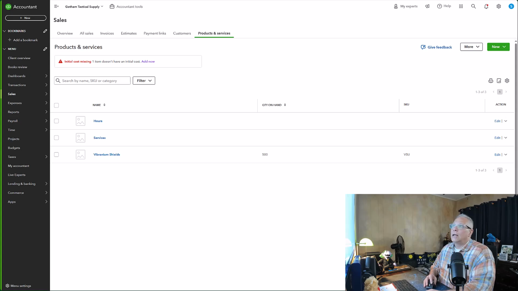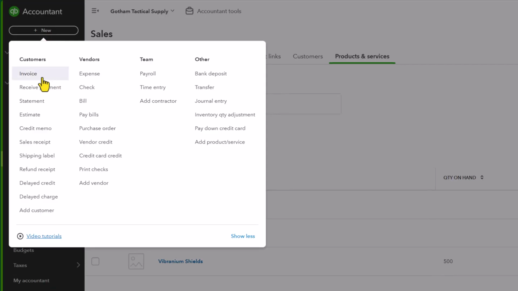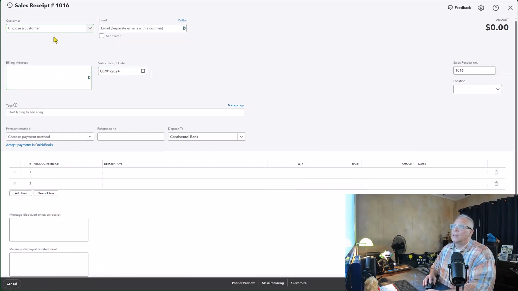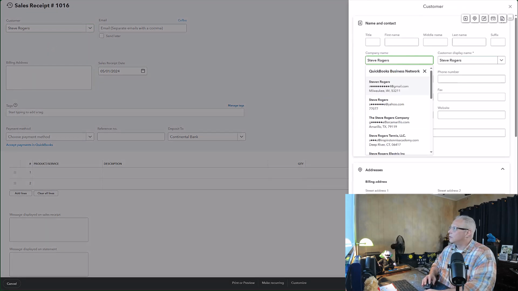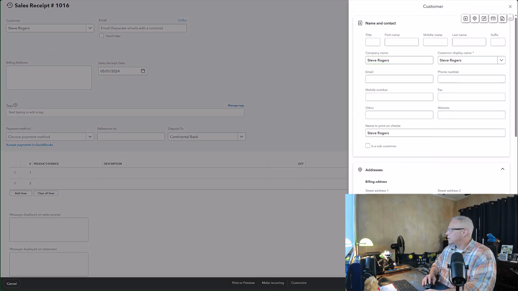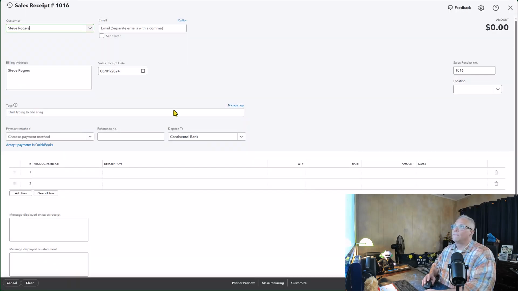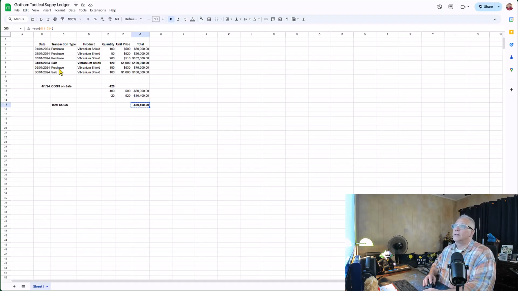Okay, so now we're going to go record a sales receipt. Okay, under customers, sales receipt. Okay, the customer is Steve Rogers. And we're going to add him in as a customer. Again, I'm not going to waste your time going through the add customer dialog. Okay, save it. Okay, and then the sale took place on May 1st. Nope. The sale took place, we're saying, on April 1st.